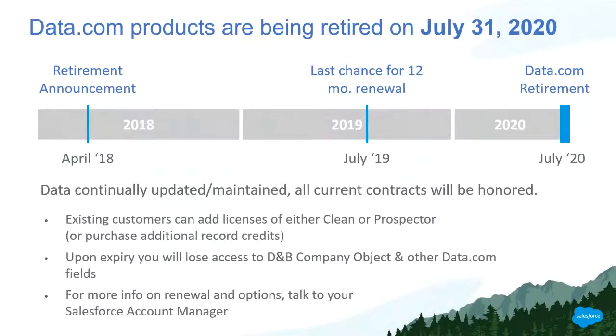After July 31st of this year, customers can no longer do a full year renewal of data.com Clean and Prospector. And any renewals up to that point can go no longer than July 31st of 2020. So that date, July 31st, 2020, should be the point at which almost all of our customers will have transitioned off of data.com and moved to Lightning Data.